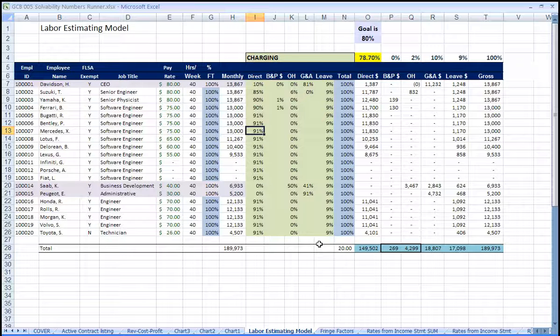The labor estimating model. Here's a labor estimating model that I use as the first step of computing indirect rates to bid a proposal.